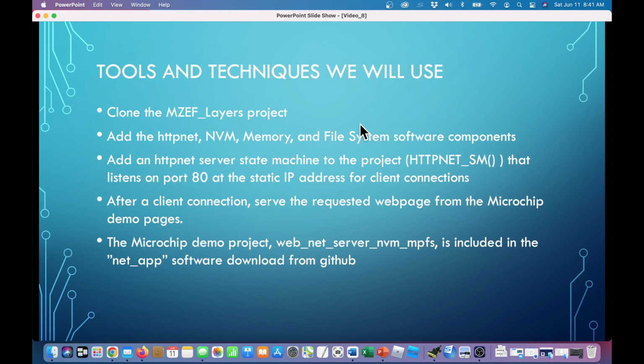And we'll add a state machine called HTTP_net_SM that listens on port 80 at the static IP address for client connections. When a client connection is made, then the project will serve the requested web page, which is using the Microchip demo set of web pages.